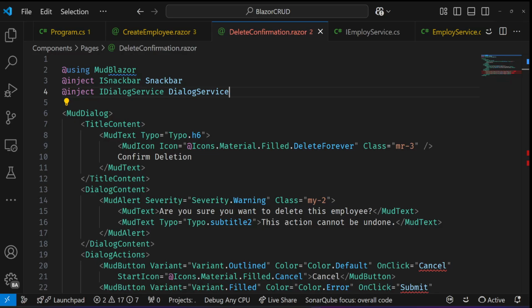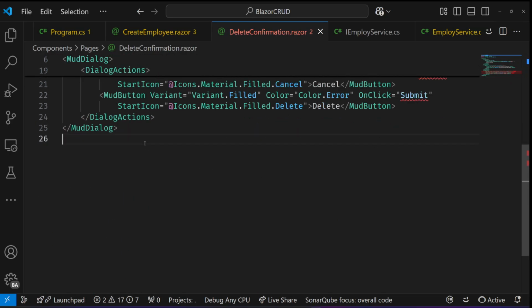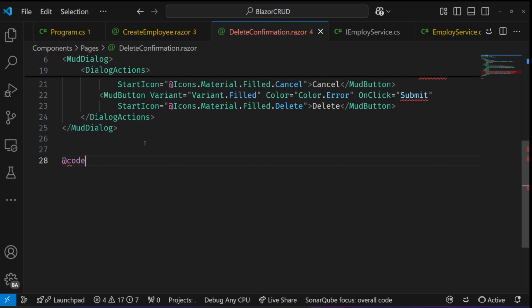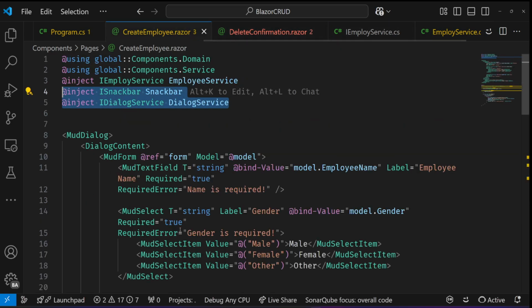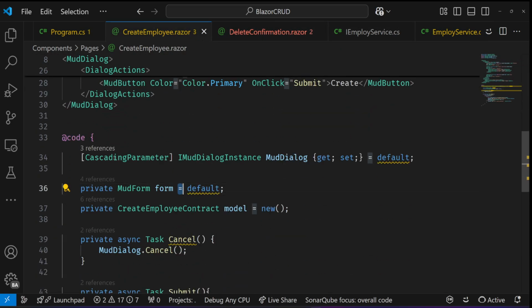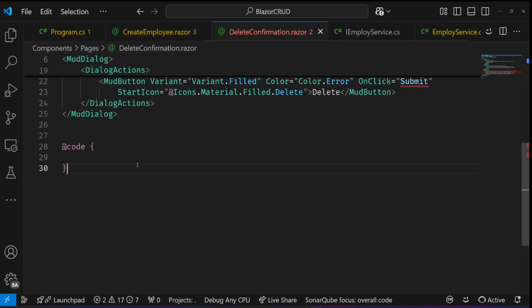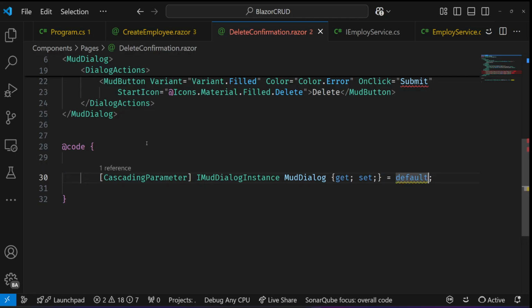And now let's go down like that. We want to write some code, so say code. This is what we want to do. The first one is what we did in the create, which is this one. We also want to bring in this dialog. So let's paste this one inside. So we can have this, okay?